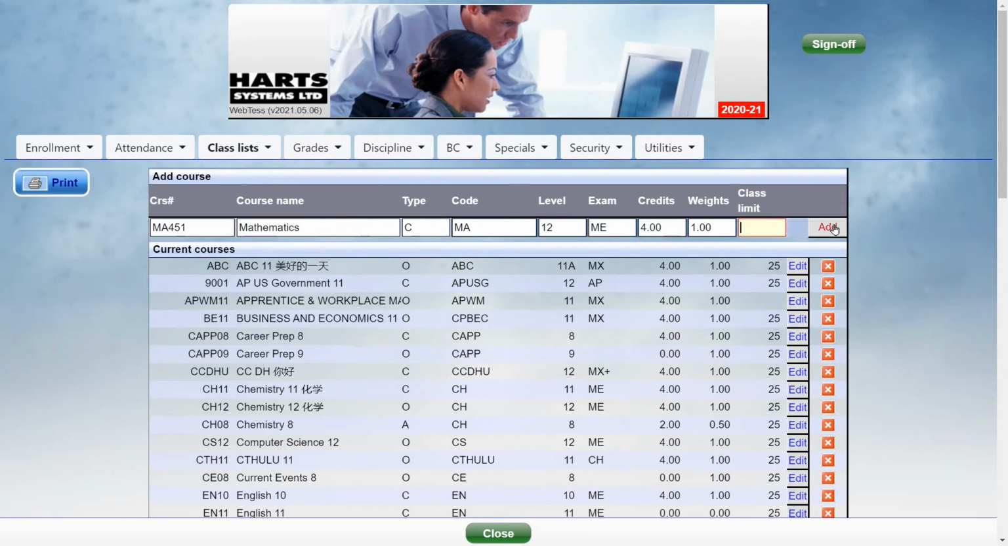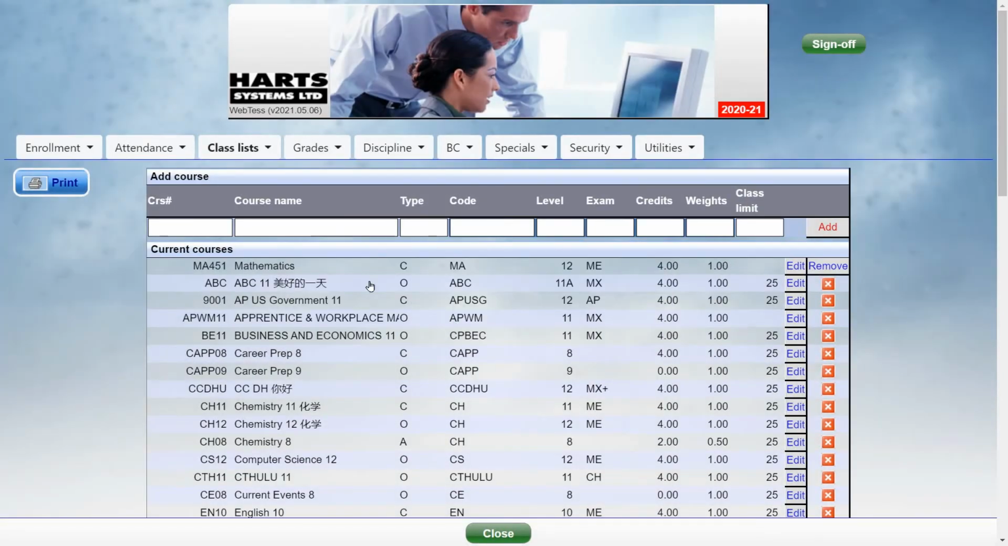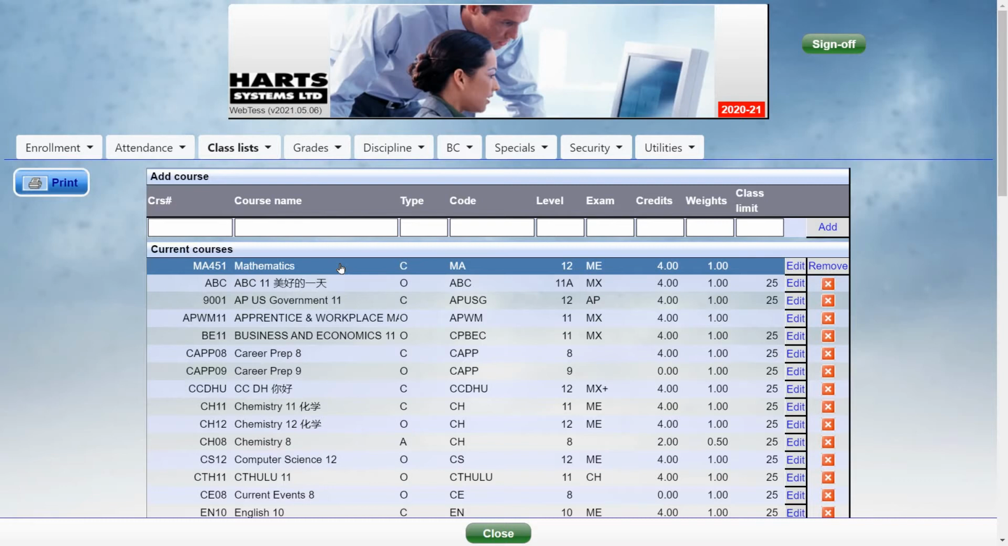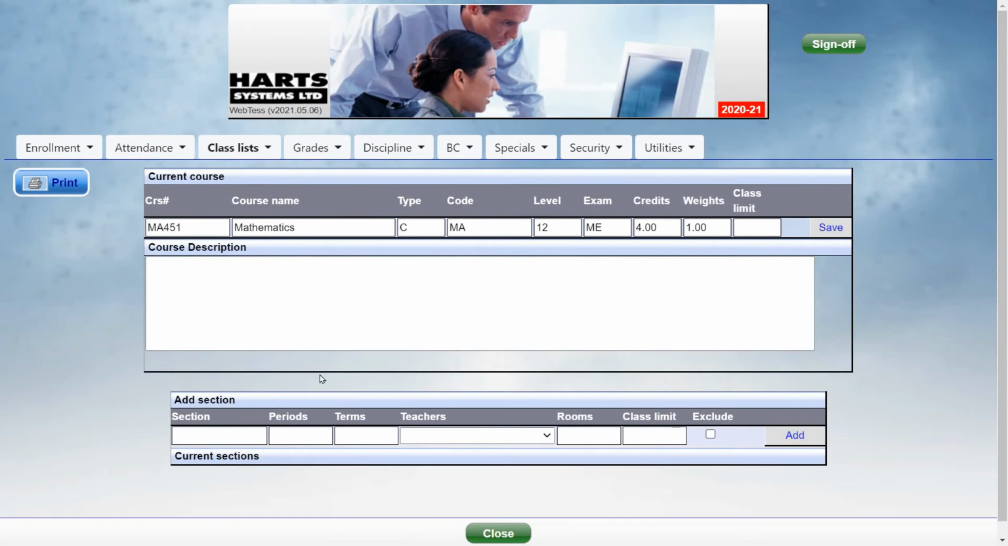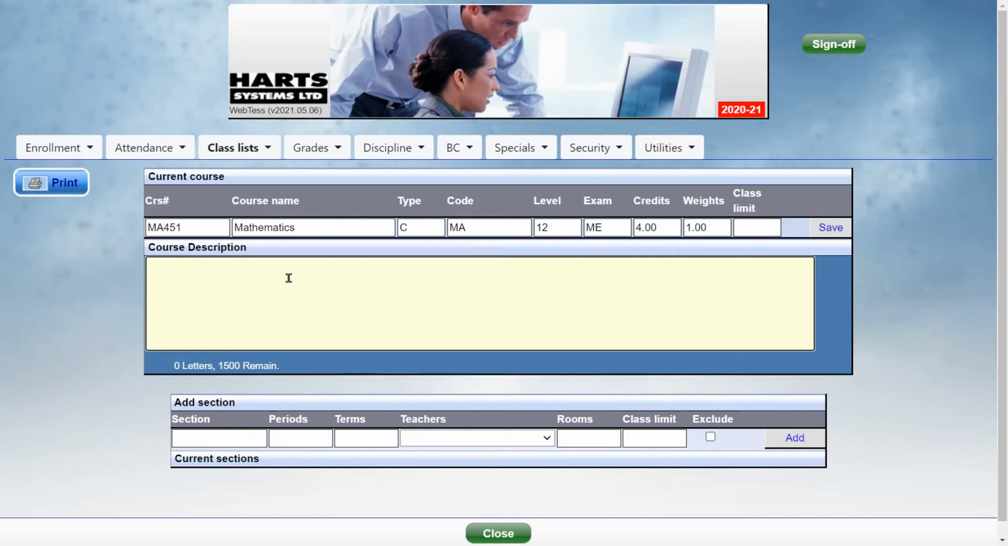Click Add to add the new course. The course is added and put at the top of the list. Then I can click on the course to create sections. You can include an optional course description. The section is used so that you can have more than one class of this course.